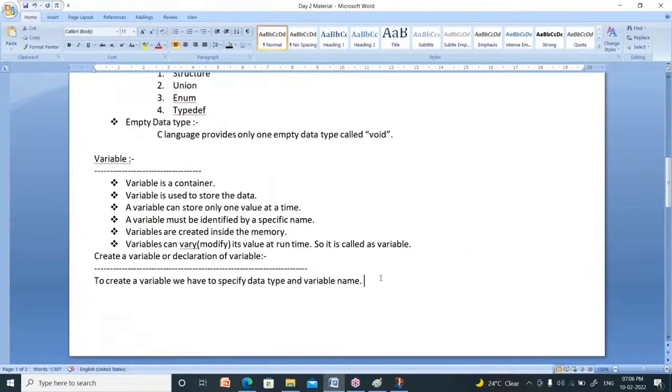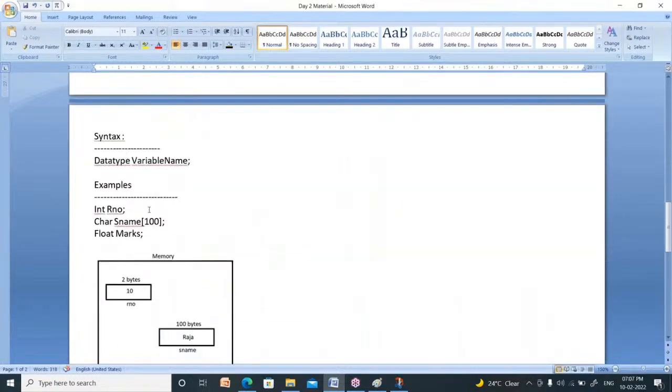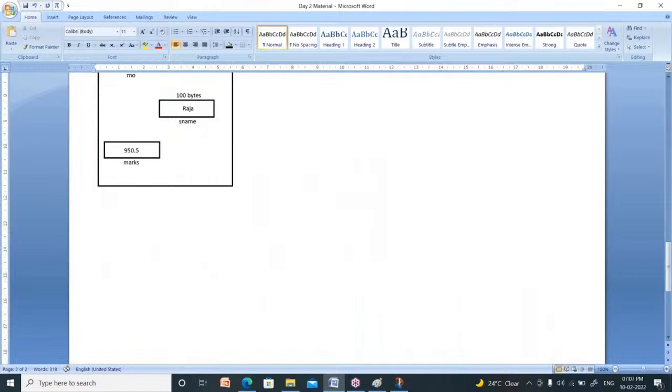So to use variables, first of all, we have to declare them. Declare means create them. We have to declare them, then we can use them. This is nothing but variable declaration.